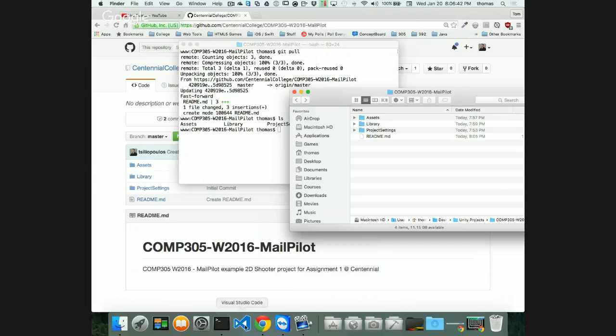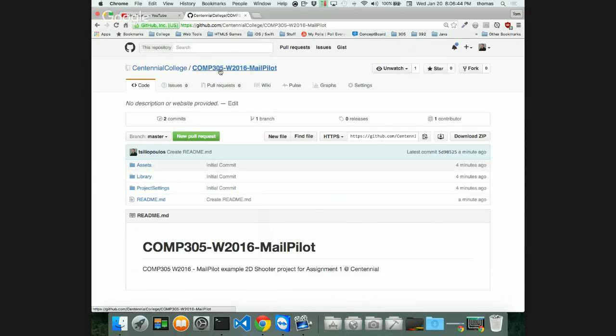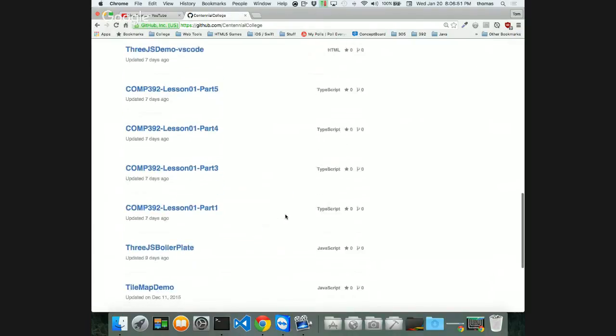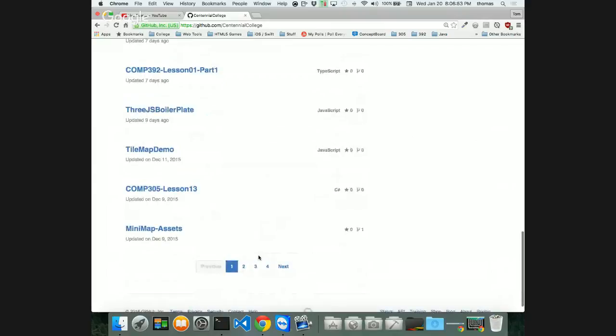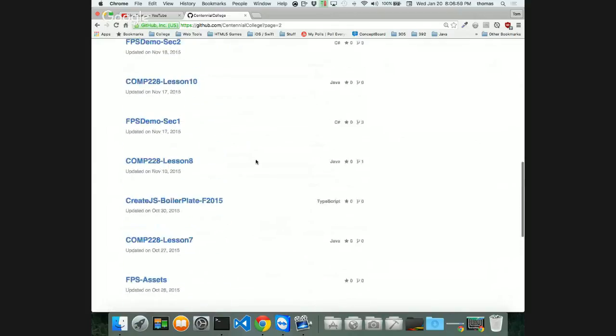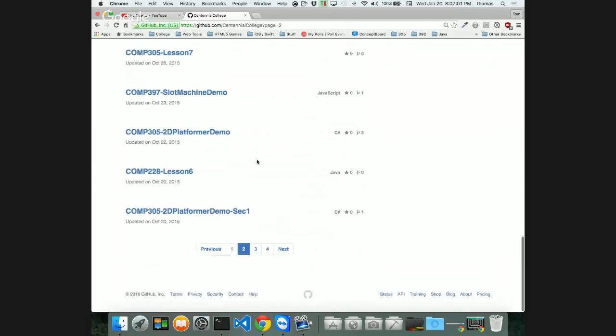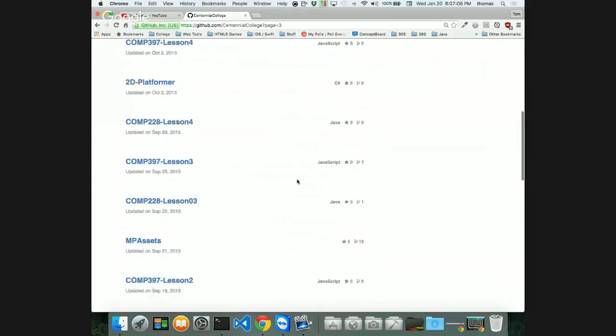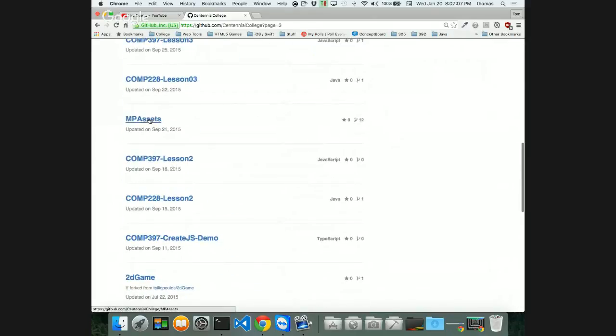Let's set this stuff up. I have another repository here under Centennial College called Mail Pilot Assets. See if you can find that for me. So Mail Pilot Assets. There's Minimap Assets. That's not it. And if I scroll down, there's going to be another one down here called Mail Pilot Assets. And somewhere down here. Here it is, MP Assets.